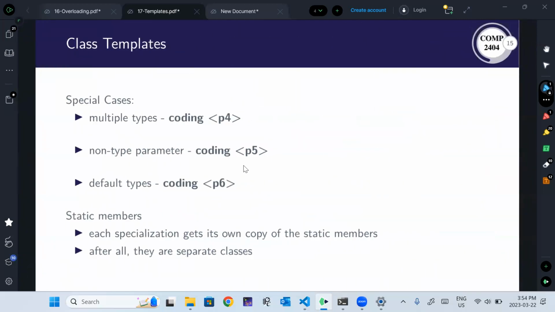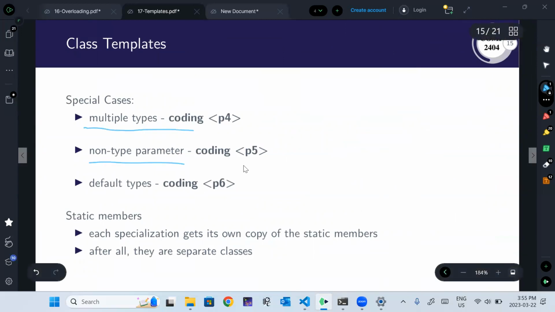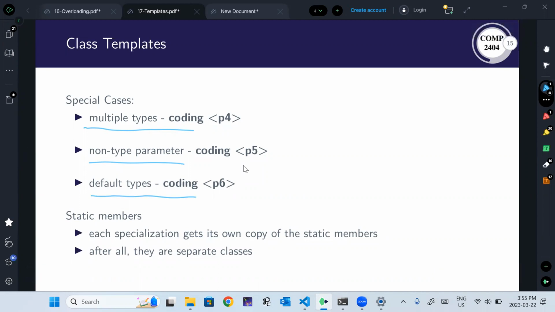All right, so next week we'll look at some more class templates. We'll look at multiple types. We'll look at, well, we can have non-type parameters. We can pass in integers or whatever values we want. And we can also have default types. So yeah, we'll look at that next week though.